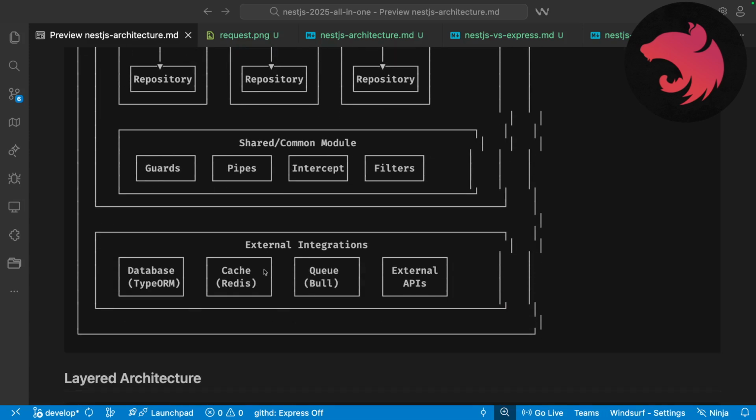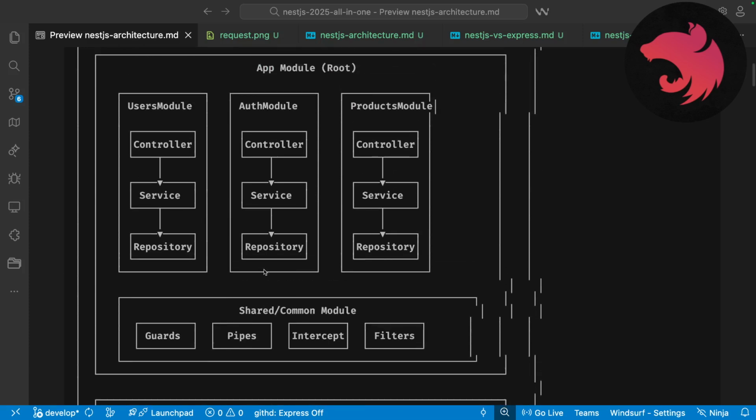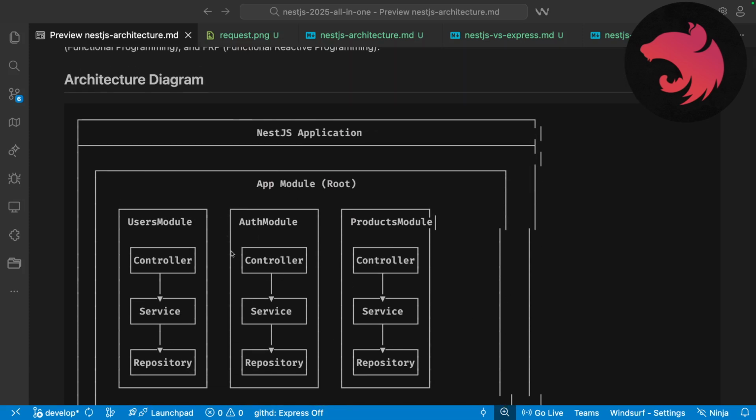And external integrations, like database with TypeORM, you can have a database module, some AWS module, external API module, queue module, cache module, logger module, config module, and all those things. Those will be external modules. So this is how the typical NestJS application will look like.